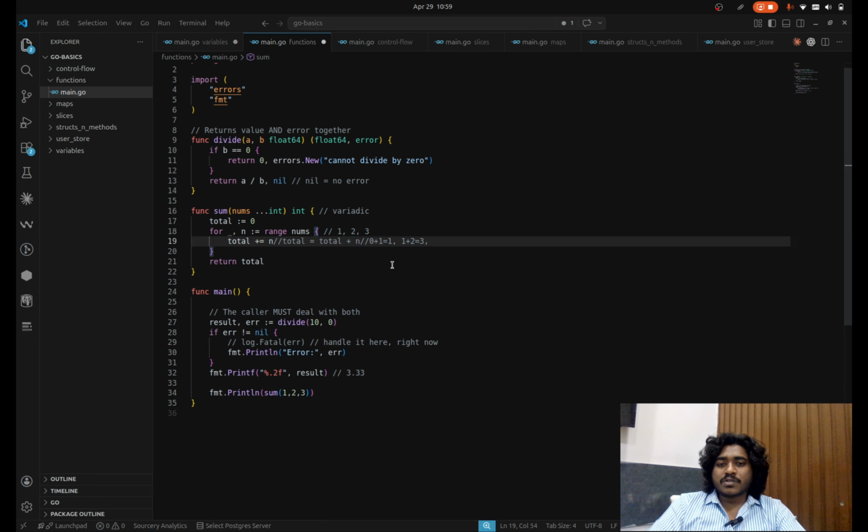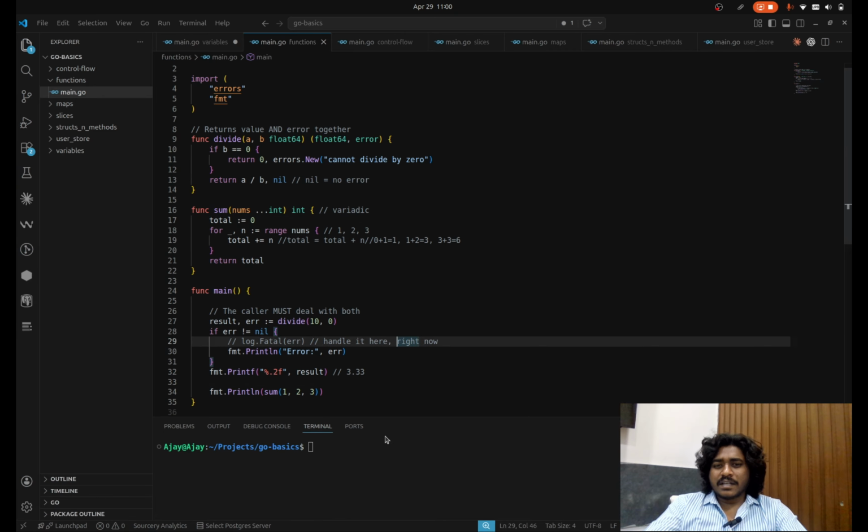And finally, when it becomes 3, we'll just add 3 plus 3, and the final total value will be 6. So after iterating over each and every value and performing this operation, the total value changes from 0. Let's execute this program right now. I'll just run go run functions main.go.